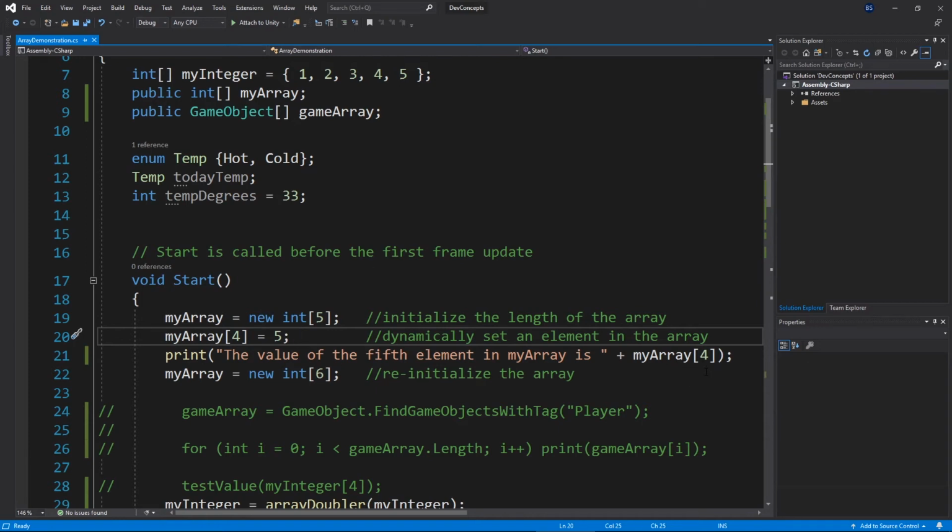Now, what I wanted to show you is that I am able to reinitialize the array simply by resetting it to a new set of integer values. So myArray is equal to new int, within the square brackets a value of 6. So I'm increasing the size of my array by 1. And it's not simply adding on a new position. As soon as I utilize the new keyword, it is actually getting rid of all of the old values.